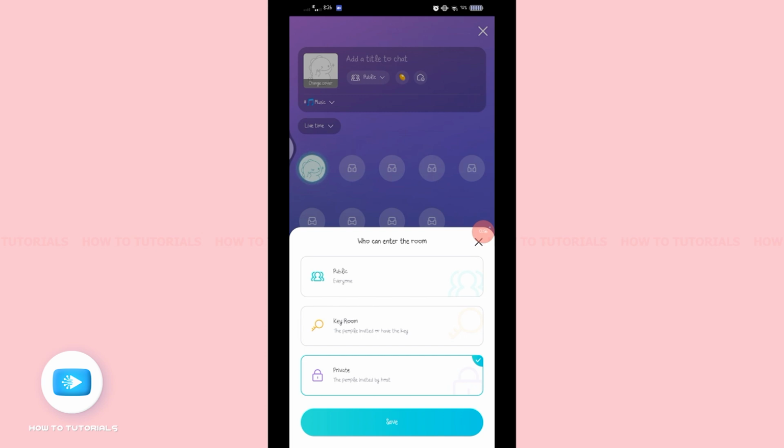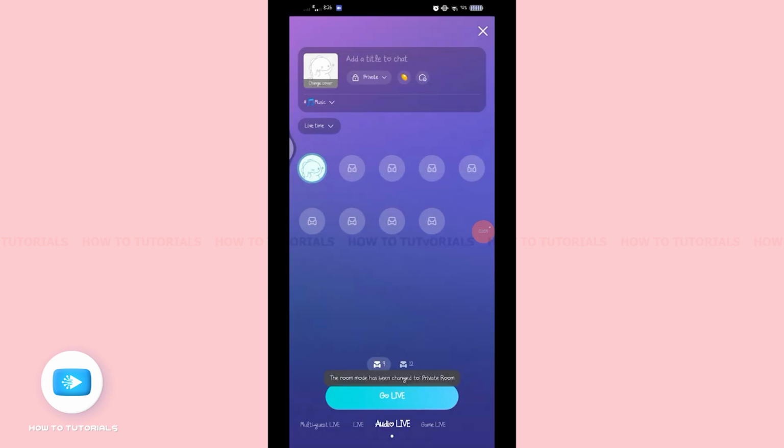As this is just a demo live, once you have selected the private option, tap on that save button at the bottom to save it. Now your room has been changed to private. Now you can tap on this Go Live button to start your live streaming.